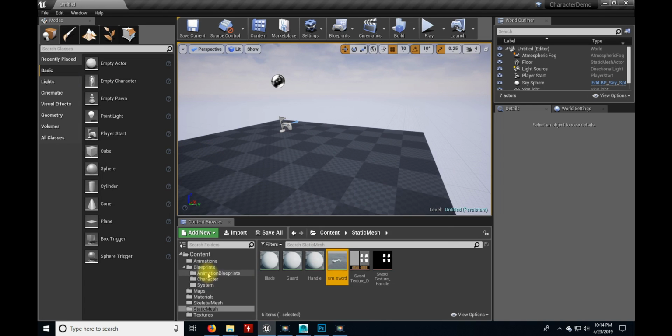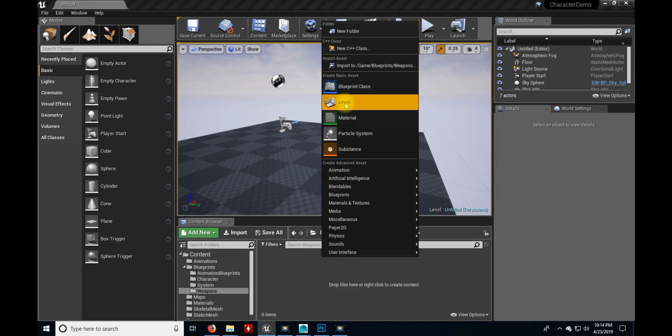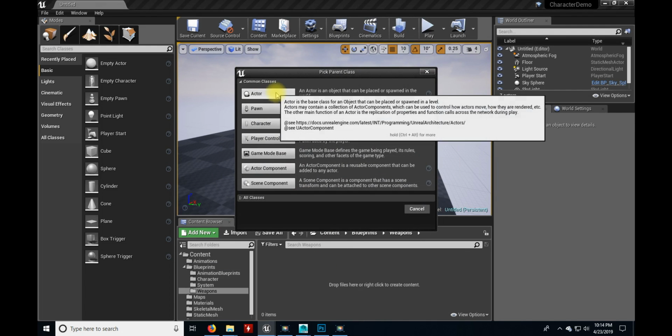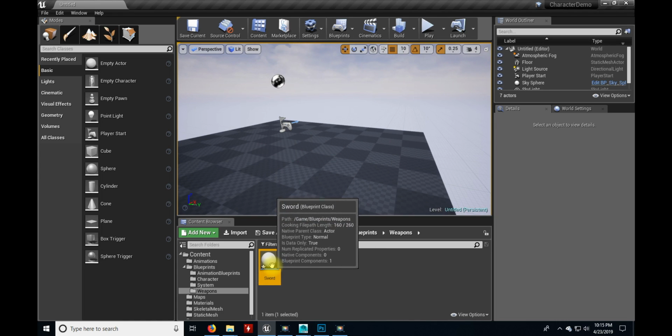We want to create an actor, so I'll go to Blueprints. I'll make a new folder for weapons. And there I'll just put the blueprint class. This will be an actor. I'll just call this sword. If you have a different type of sword, like a flaming sword or an ice sword, you just name it here. You can call it sword blueprint if you want to, if it helps you.